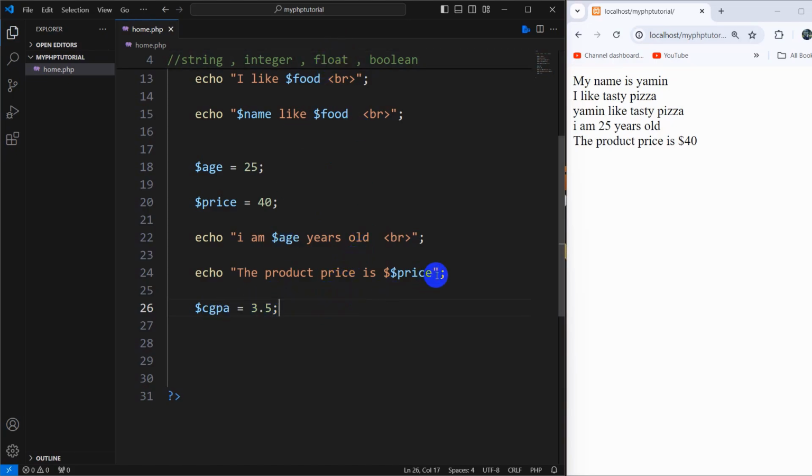So let's also print this. Let me just copy this, paste it here. Let's say my CGPA is $CGPA, and let me copy this and paste it for the price. Save it, refresh. There you can see my CGPA is 3.5.